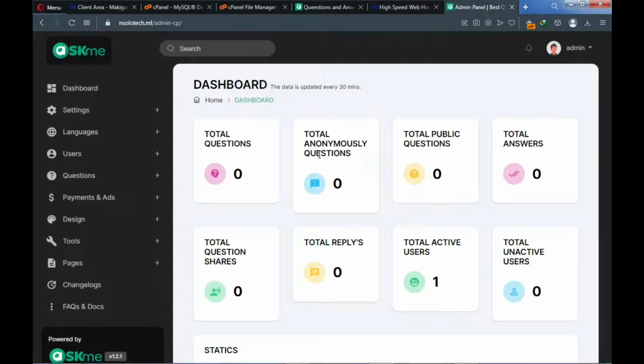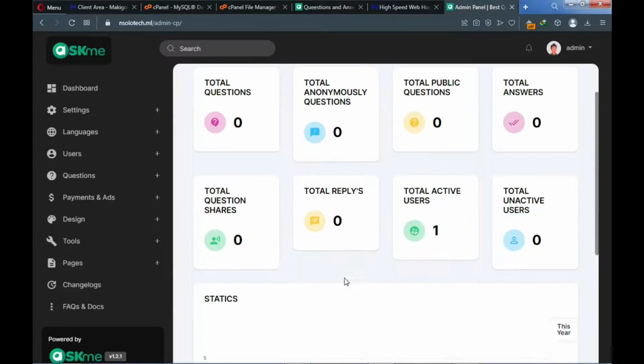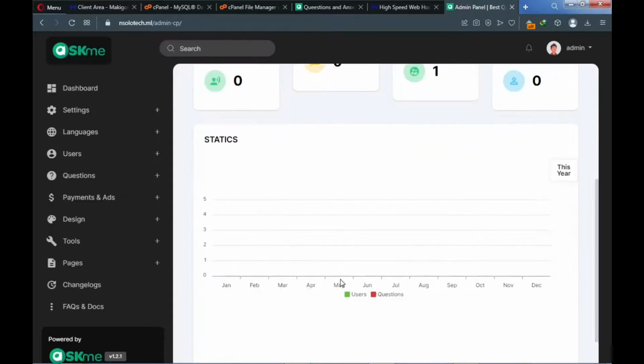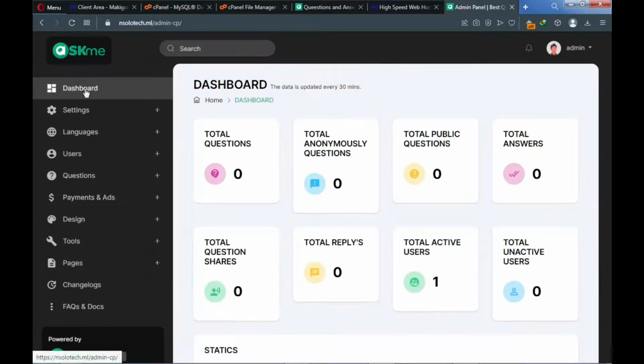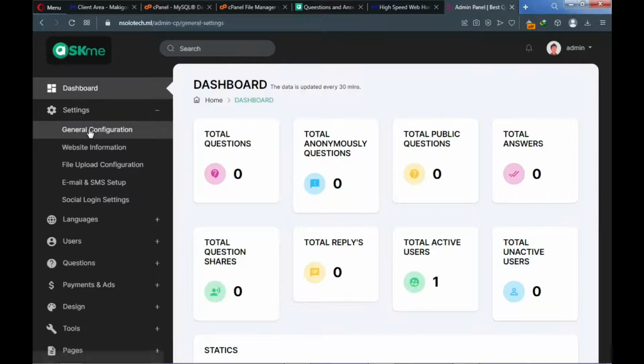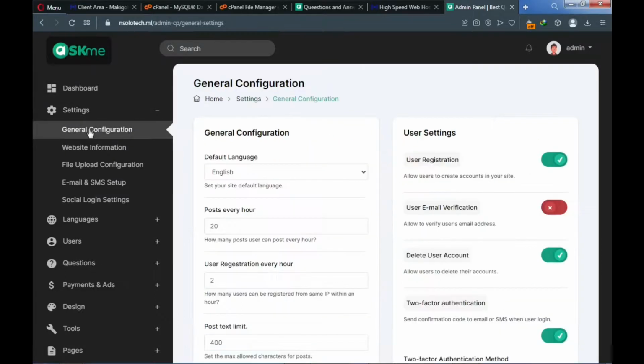Perfect. Now this is your dashboard, and this is where you see your general statistics of the site: total questions, total anonymous questions, total public questions, total answers, total questions shared, total replies, total active users, total inactive users, and other statistics regarding your site. Now what I want you to do is maybe click on settings and click on general configuration.